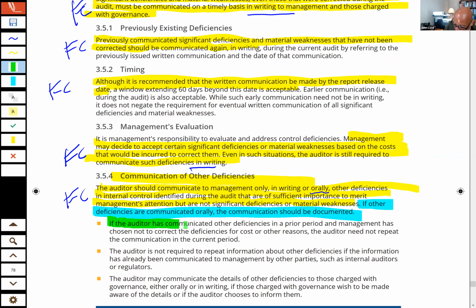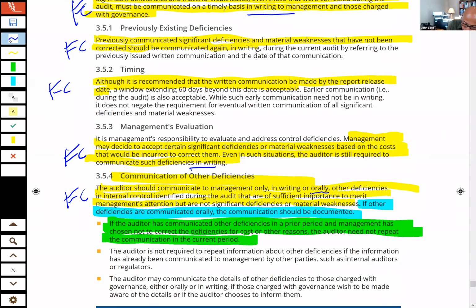If the auditor has communicated other deficiencies in a prior period and management has chosen not to correct those deficiencies, the auditor need not repeat those. Okay, so those you don't have to repeat. The significant deficiencies and material weaknesses, you do.